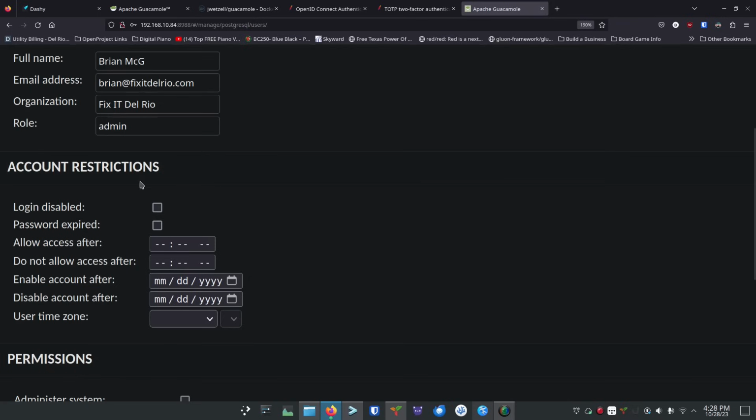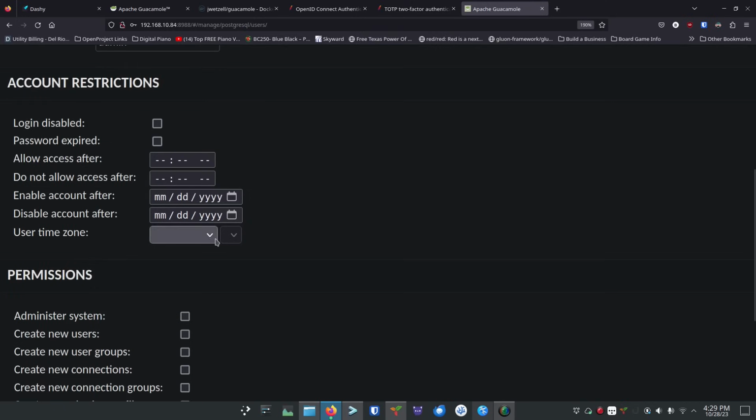Is login disabled? So is this somebody who did work for you and now they're not working for you, and you're going to disable their login until you have time to go back and adjust things or make sure certain machines are moved over to the right people, stuff like that? You can do that. Password expired. Do I need them to reset their password? Do I want the password to auto expire? So on and so forth. What's their user's time zone? Maybe they don't live in the same state as me or the same part of the world. I can set their time zone as well.